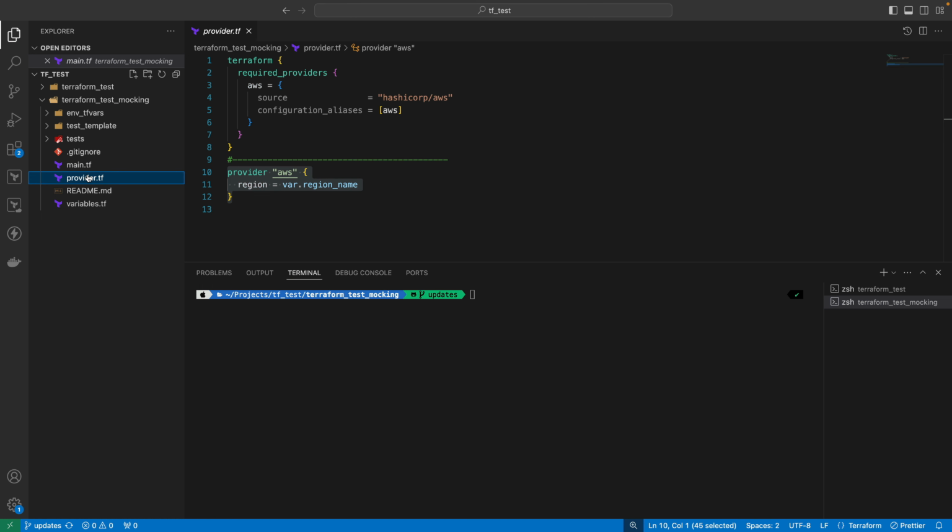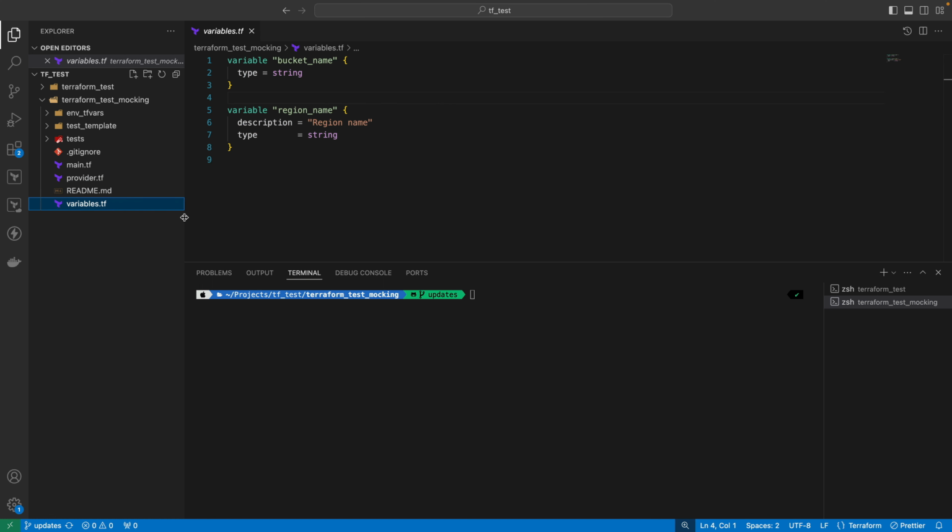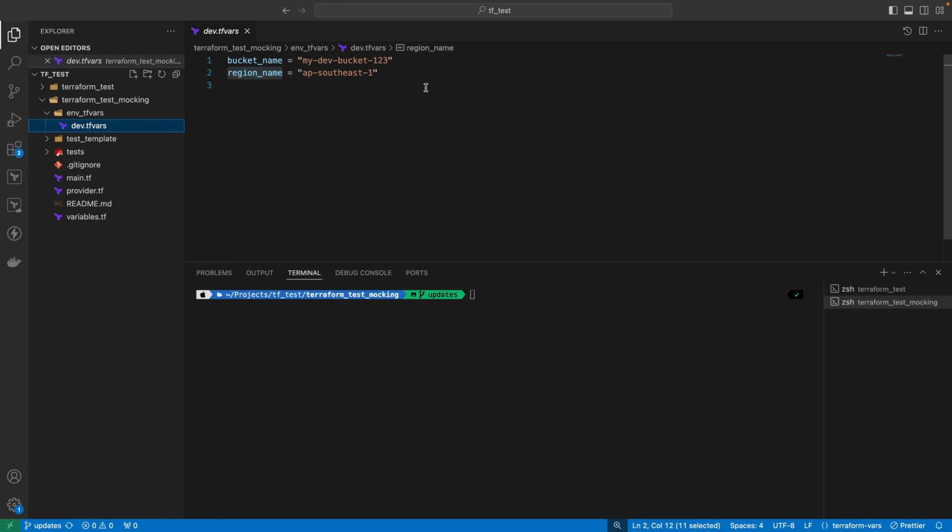As simple as that. And the other file is provider, which is my Terraform required provider. I need an AWS provider, and the provider is just the AWS provider. These are the variables, bucket name as well as region name, which I am passing. And here the folder envtfvars is just a Terraform variable file with the bucket name as well as region name. And another folder, test template, which I created at tfmock.hcl.